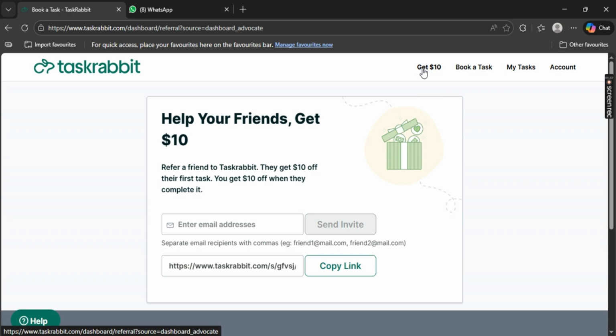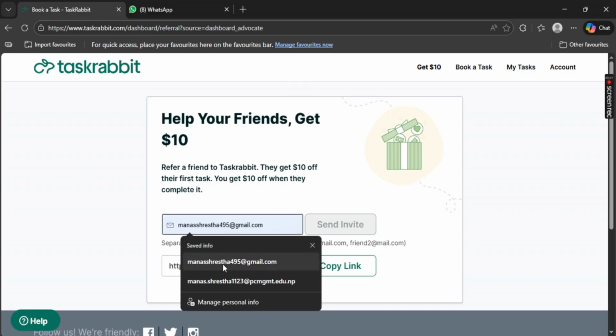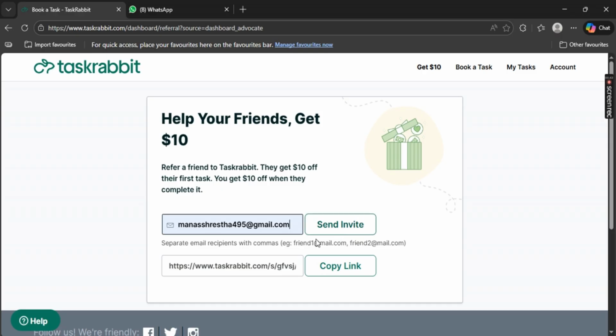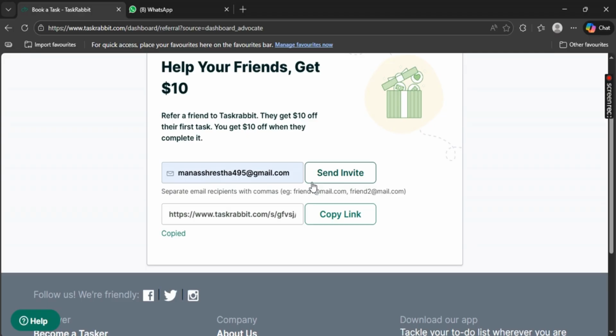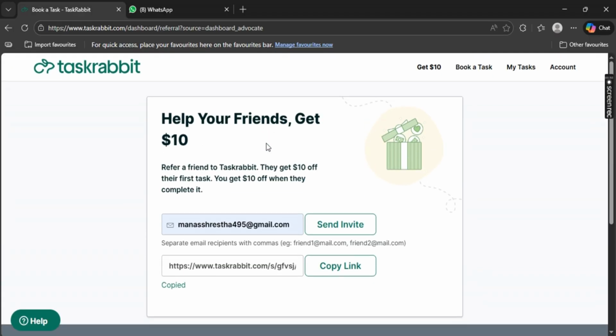So this is basically refer a friend where you get rewards. If you help a friend, you will get $10 for it. For that, you can just simply enter your email address and invite them by selecting send invite, or just simply copy link and send it to any one of your friends, maybe WhatsApp, Instagram, and much more. And that's it. Super simple and easy. This is how you easily refer a friend and get rewards in TaskRabbit.